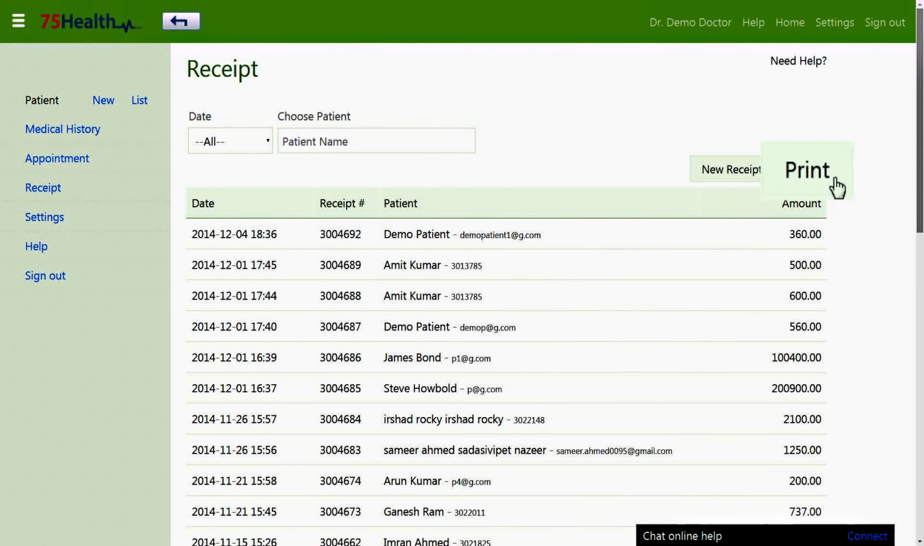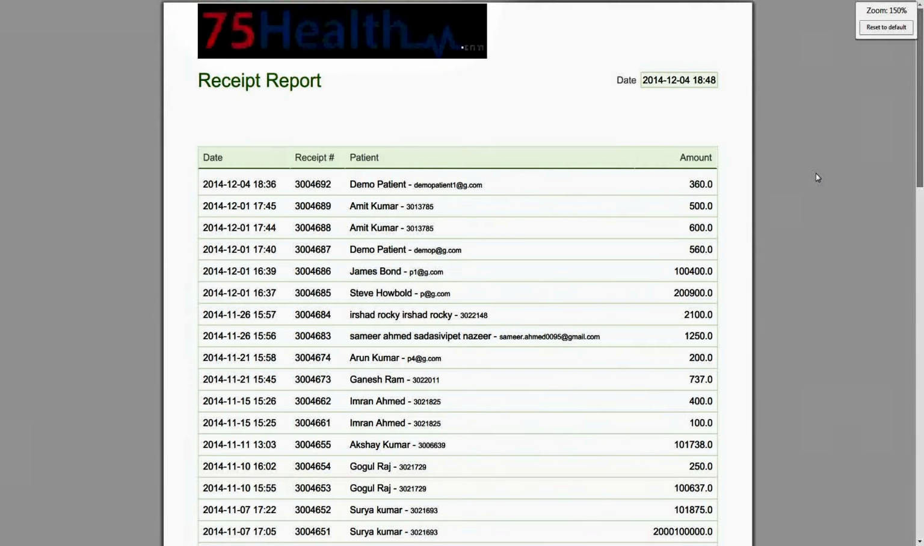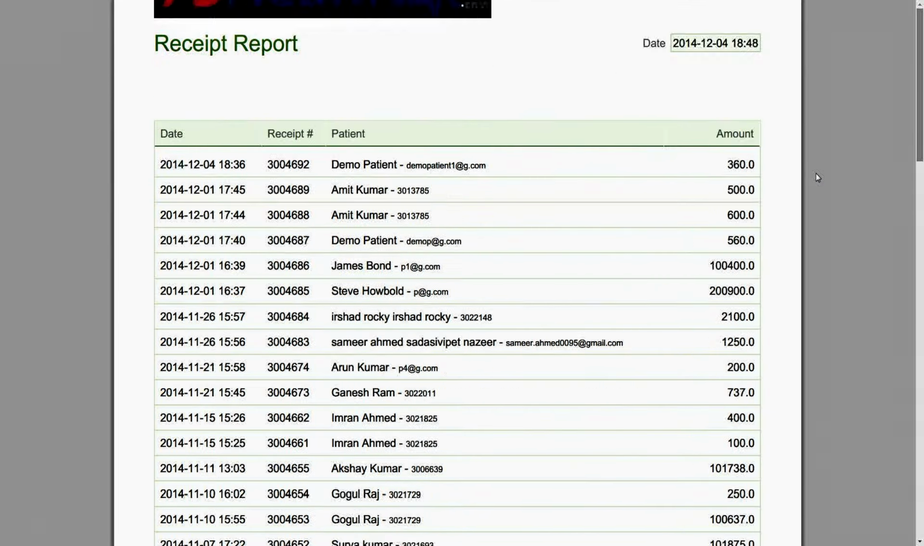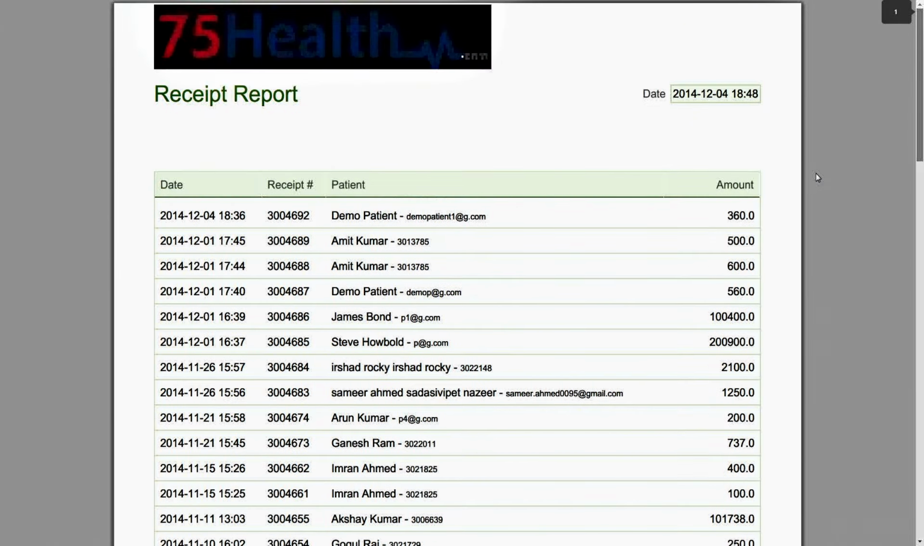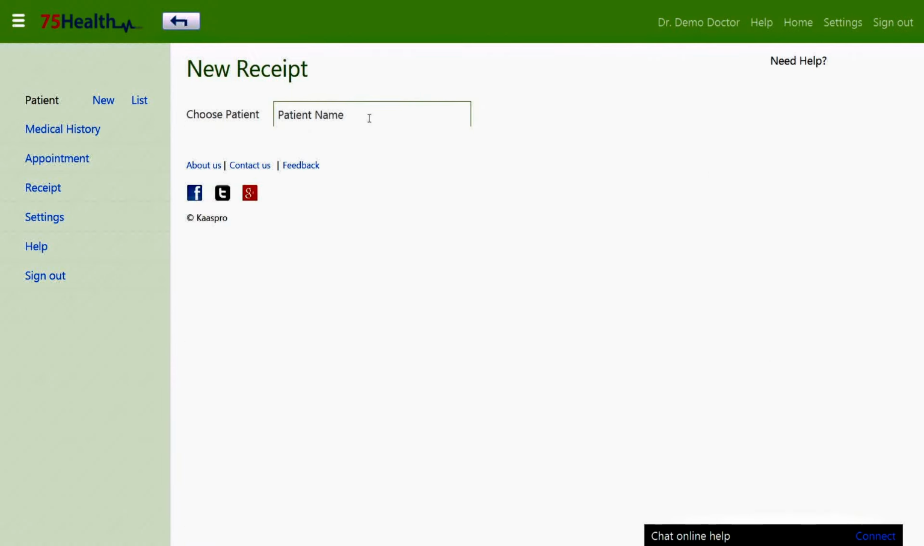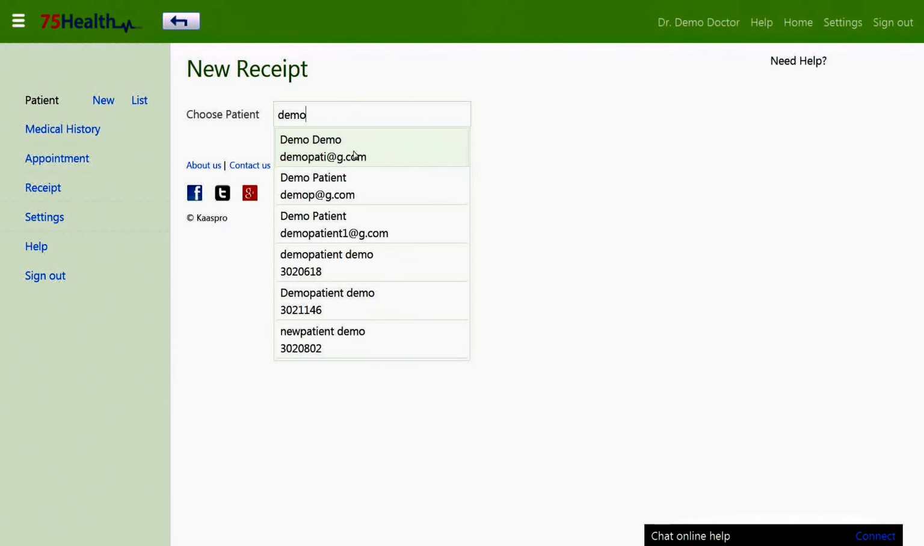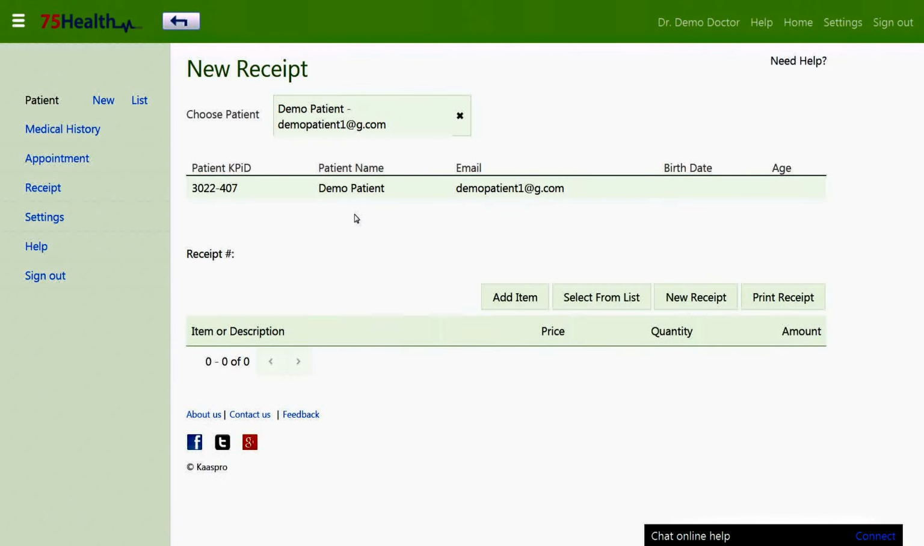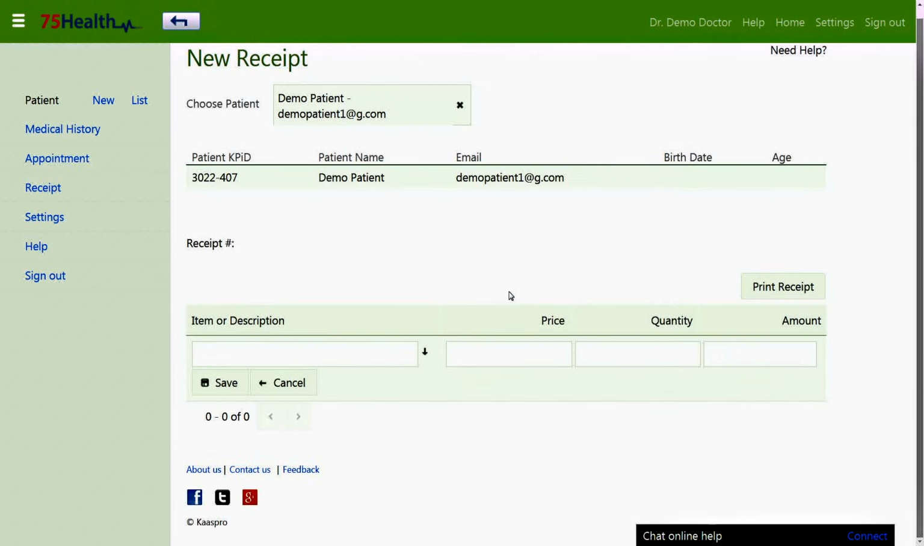The Print option will print out list of all patients displaying the date of the receipt number, the patient name and the amount against each. The Receipt section also allows the doctor to create a new receipt. Clicking New Receipt will allow a doctor to create a new receipt on any patient, which can be searched from the records by entering the first 3 alphabets of the patient's name. Once displayed, the required patient name is selected and a new receipt is created as shown before.